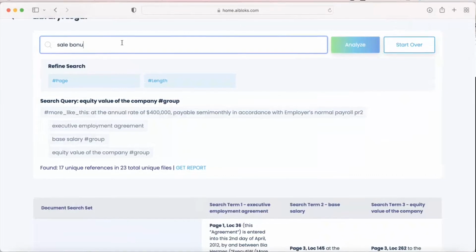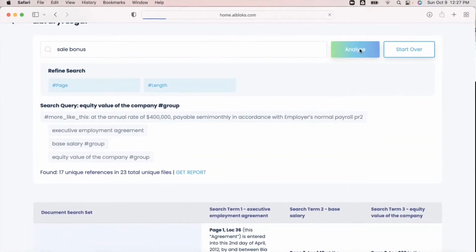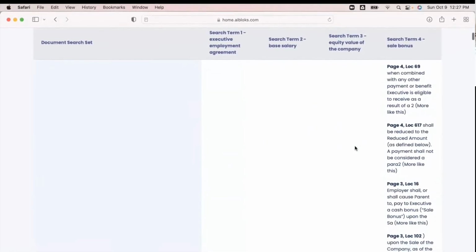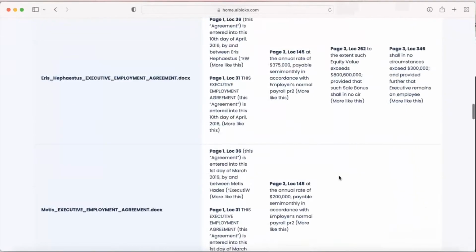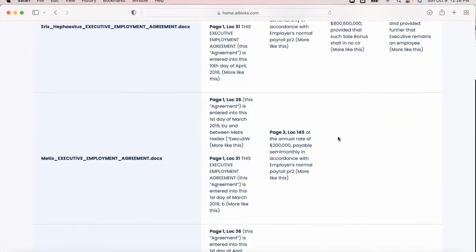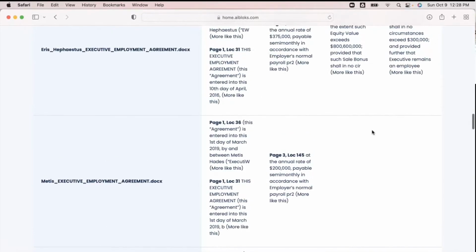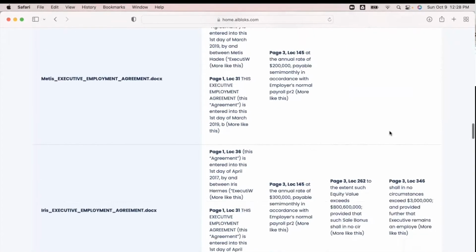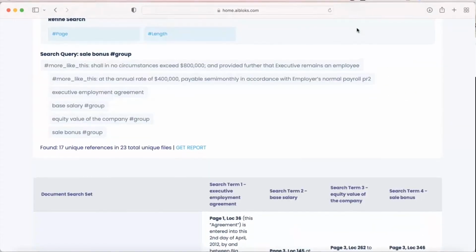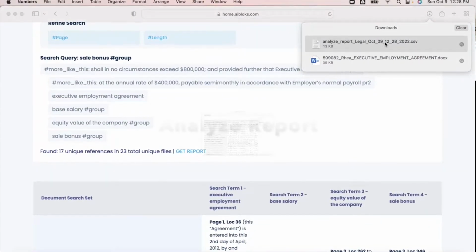And if we do another search for a sale bonus, you will notice that where it was left intentionally blank and missing that section 2.5, of course, that whole entire section was missing, so it doesn't have it for these employees. And then after we're done searching, just like for search, we can generate a report.